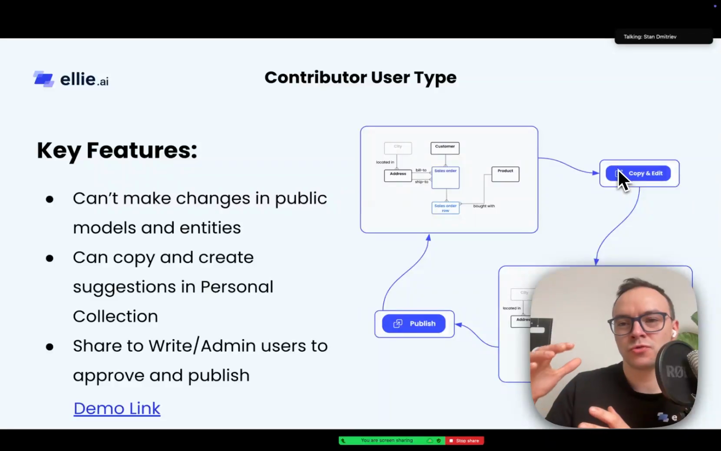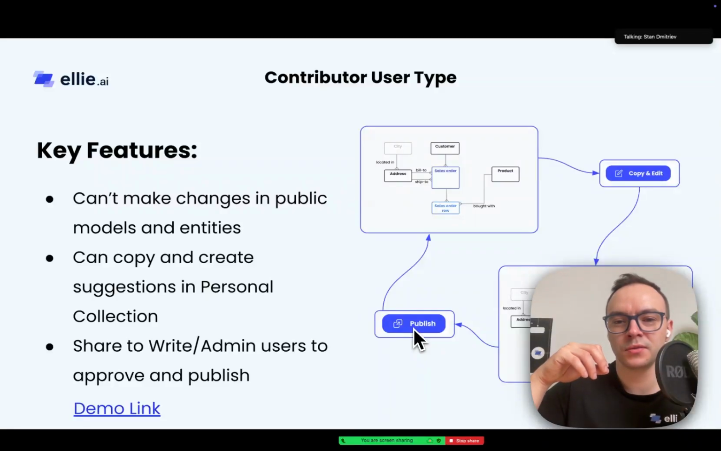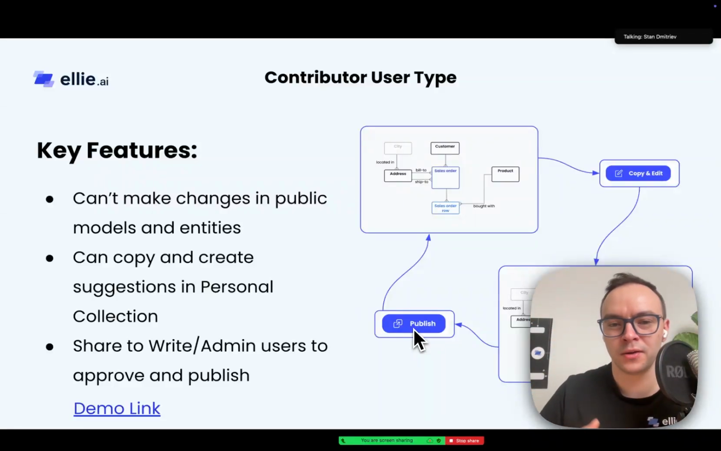And then because we track the lineage from where a model was copied, when you press a publish button as an admin, you will see where the model has originated from, and you will be able to overwrite that original model, kind of like a Git flow as we call it internally.